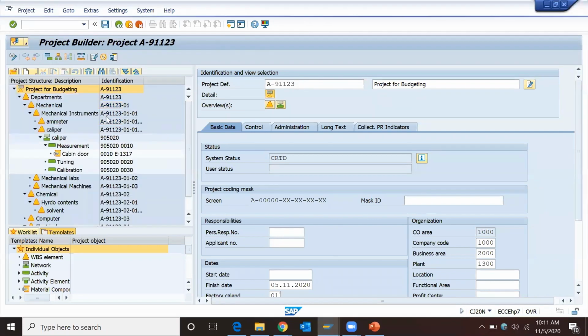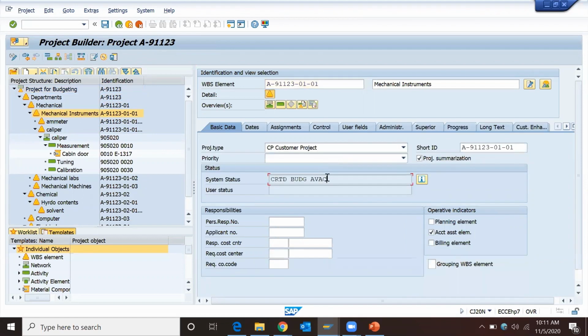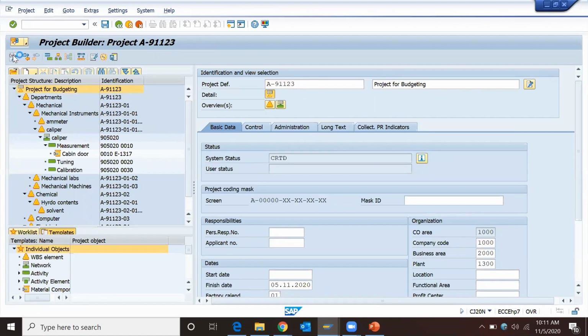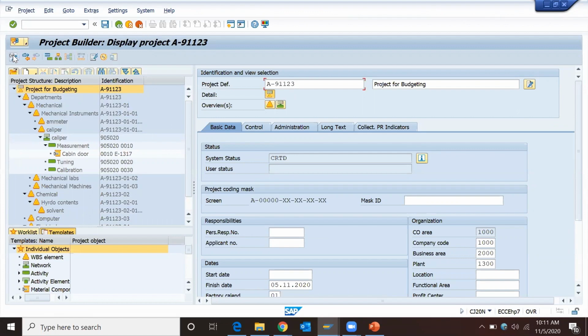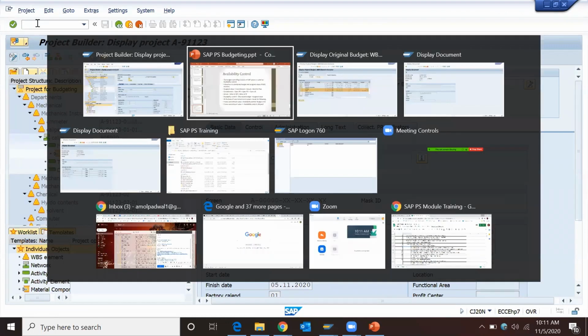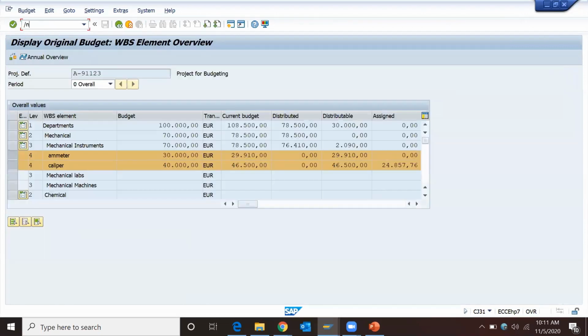For all WBS you will get AVAC status active. What does it mean? Our project will check the available budget while creating a commitment. It will check against the budget allocated. And if we want to deactivate the availability control, we have the transaction CJBW. It is for deactivating the availability control.